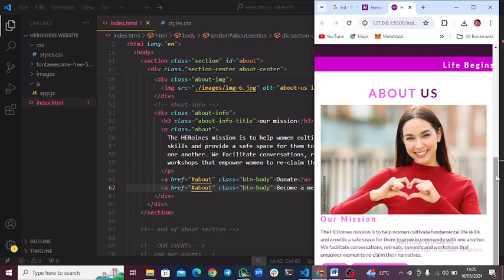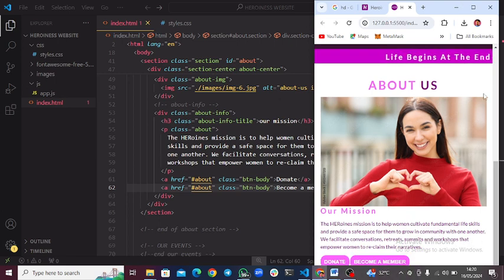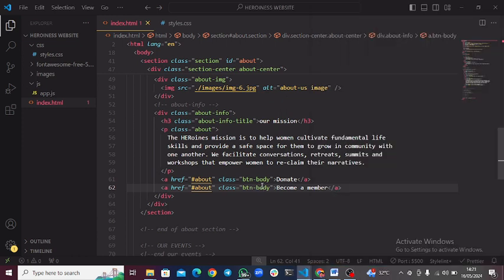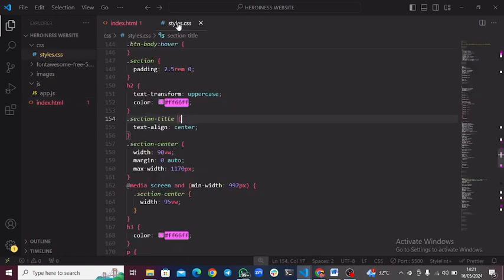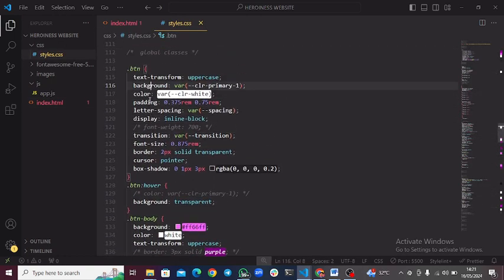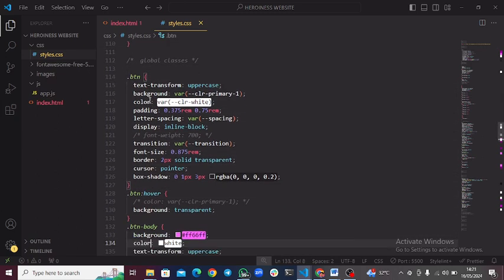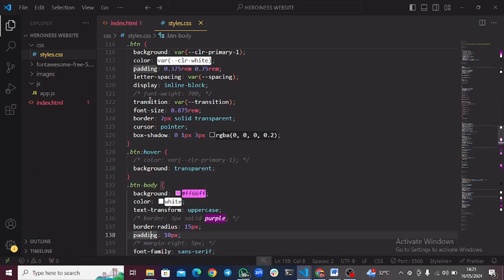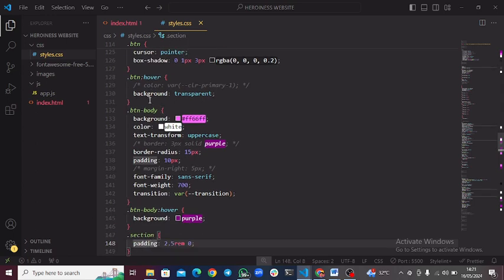Alright, let's see. Wow, we can see it. Now you'll be asking me, why is the button already styled? Yes, the reason is that btn body, I've already styled it in our CSS. Let's go to btn body. We can see btn body right now. This is the class I called.